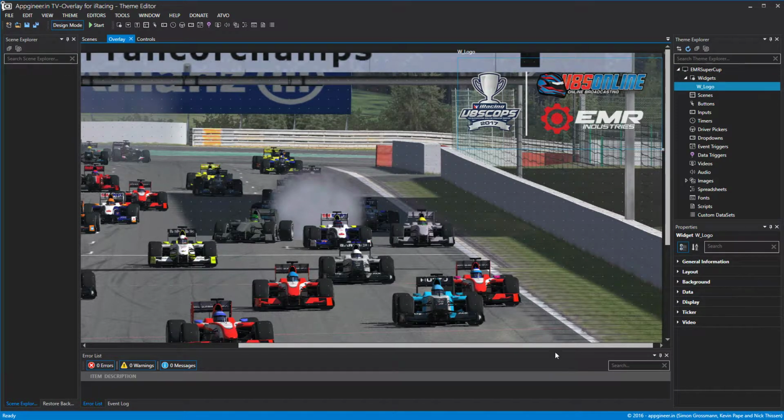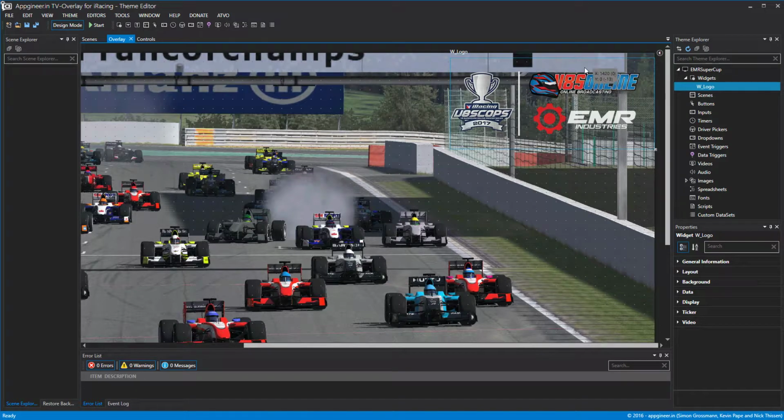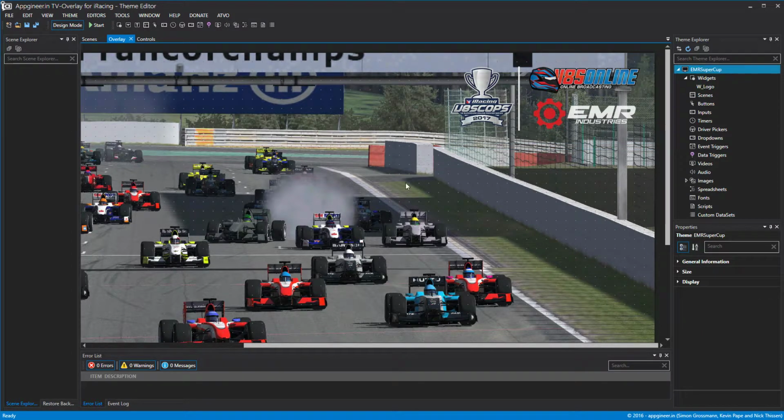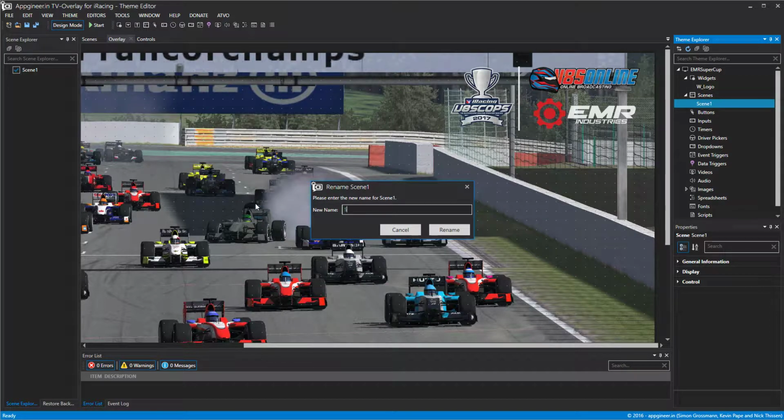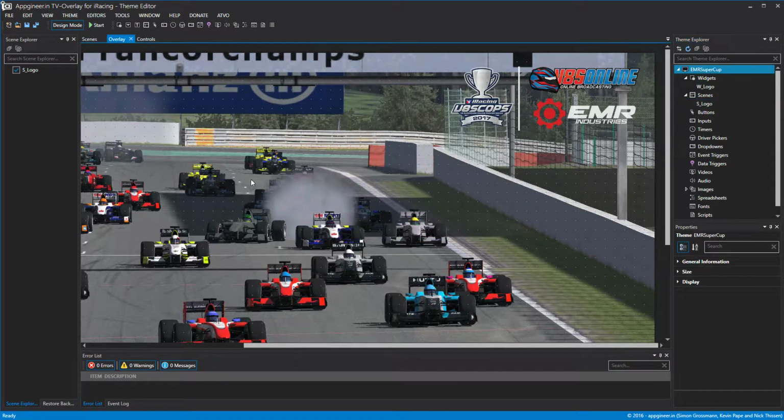Because I know that's the size of that overlay, I'll just put it straight into the correct size and chuck her in the corner. So that's that widget done. Also create a scene so that I can remove it and add it as needed on this main screen. Now I can just get rid of this whenever I want.